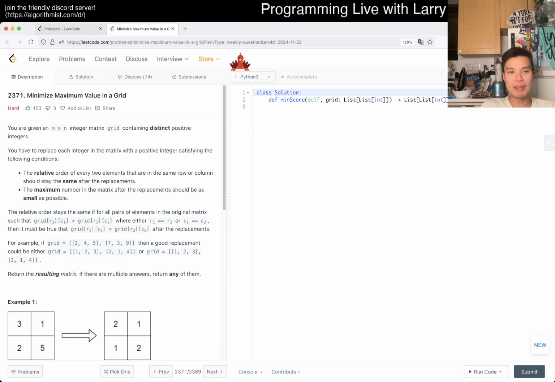We have 2371, Minimize Maximum Value in a Grid. You're given an m by n integer matrix grid containing distinct positive integers. You have to replace each integer in the matrix with a positive integer satisfying the following conditions. The relative order of every two elements that are in the same row or column should stay the same after replacement. The maximum number in the matrix after replacement should be as small as possible. Okay.